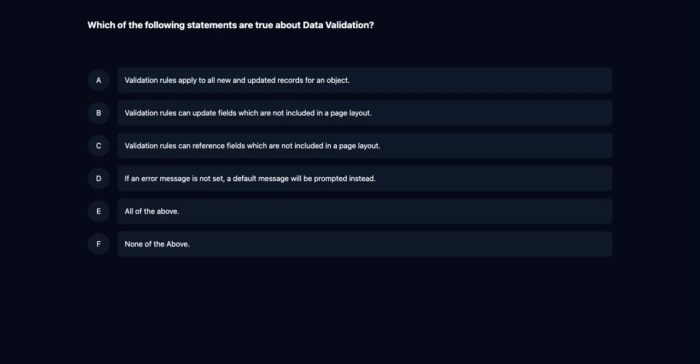Which of the following statements are true about data validation? A. Validation rules apply to all new and updated records for an object. B. Validation rules can update fields which are not included in a page layout. C. Validation rules can reference fields which are not included in a page layout. D. If an error message is not set, a default message will be prompted instead. E. All of the above. F. None of the above.